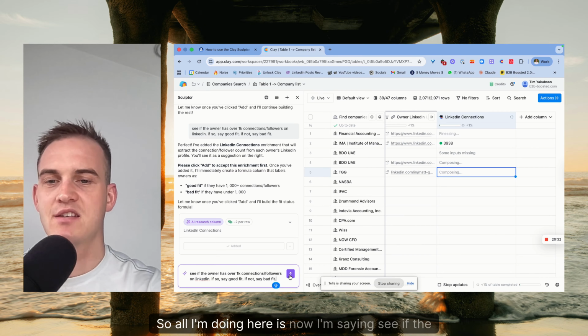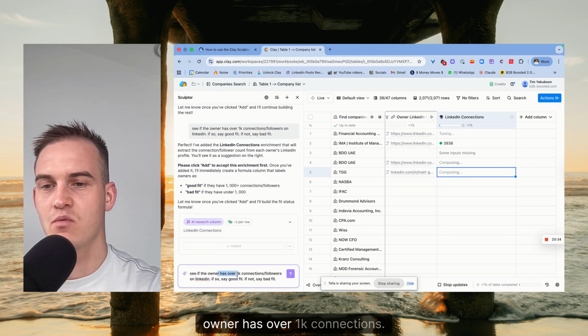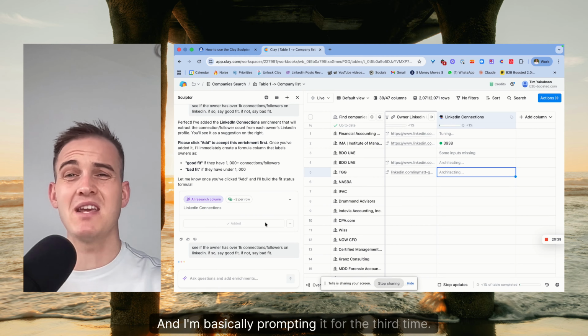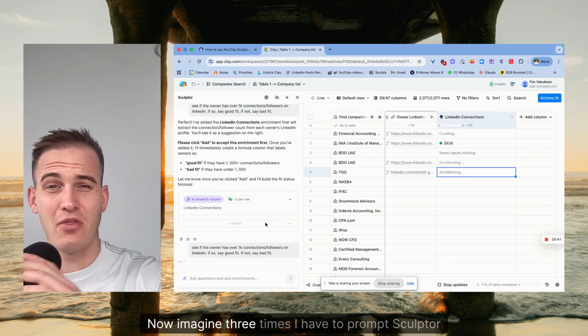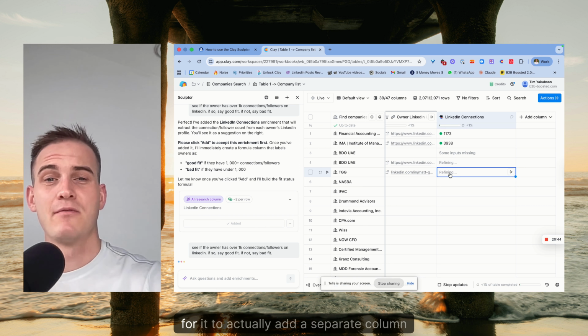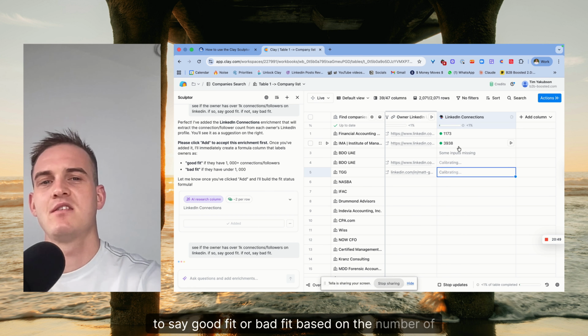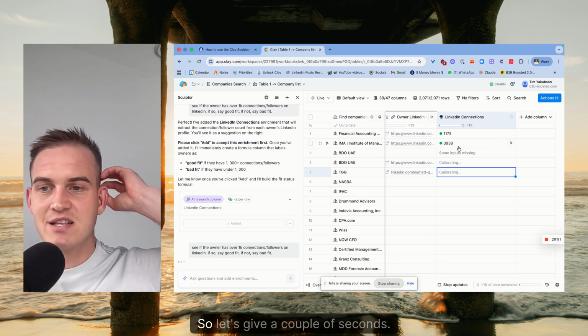So all I'm doing here is now I'm saying, see if the owner has over 1K connections. If so, say good fit. If not, say bad fit. And I'm basically prompting it for the 3rd time now. Imagine 3 times I have to prompt Sculptor for it to actually add a separate column afterward to say good fit or bad fit based on the number of LinkedIn connections that the person has. So let's give it a couple of seconds.